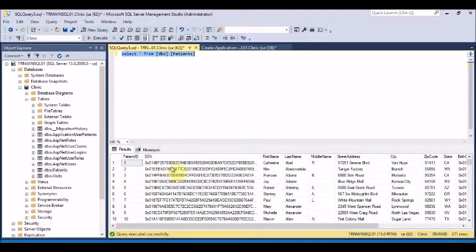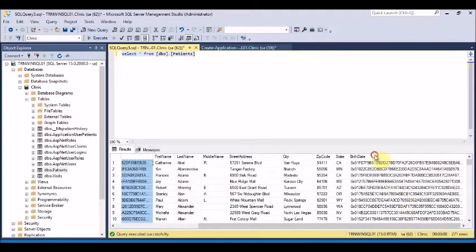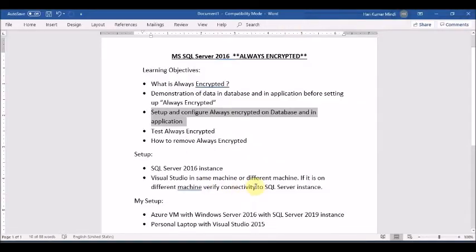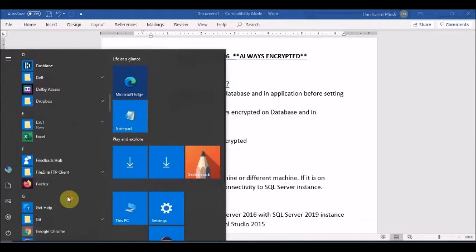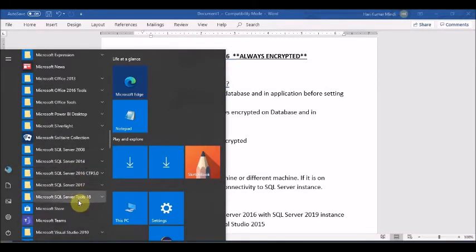So now let's run the same query again. Notice the difference. The SSN and the birth date seem to be some sort of jumbled text, definitely not plain text. It's an encrypted value, some hexadecimal numbers or something like that, whatever you call it.